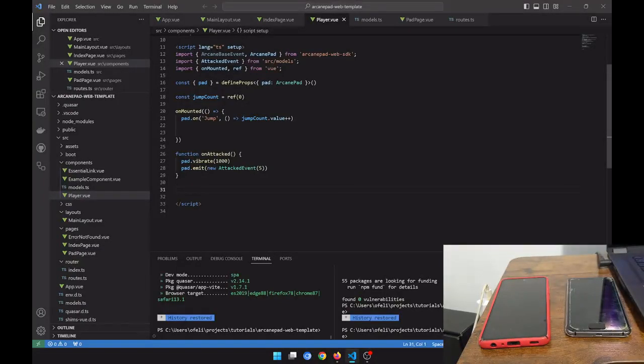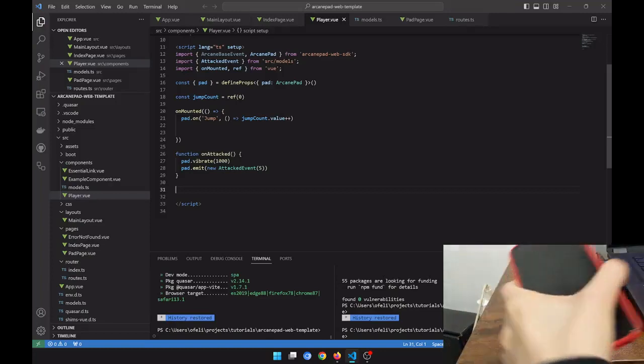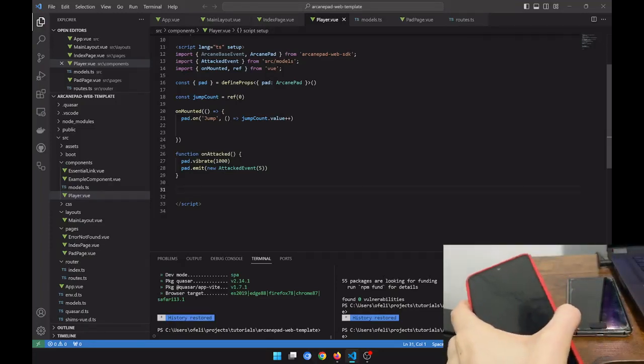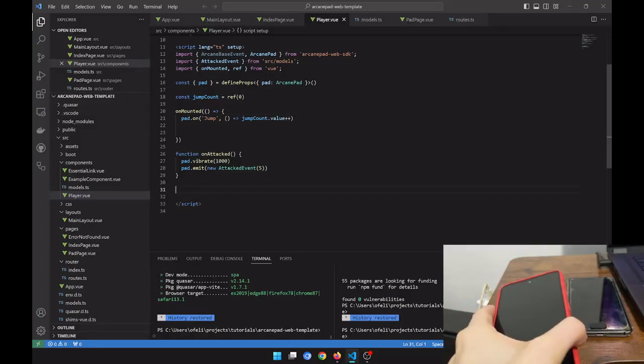Hello, so in the last tutorial, we saw how to create a basic example of a web application using Arcanepad. So now we're going to continue with more advanced stuff like getting the pointer. So what is the pointer? We are going to point with our phone to the screen and we are going to get the point where we are pointing. So we can use it to control a mouse, for example, or aim a gun or a bow, like anything, to point and click, basically.